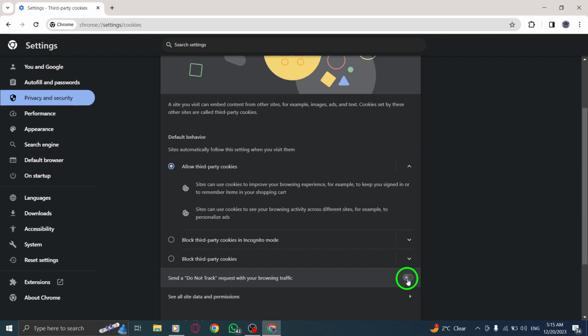By following these simple steps, you have successfully disabled the Do Not Track request in Chrome on your PC, giving you more control over your online privacy. Enjoy a more personalized browsing experience while keeping your information secure.